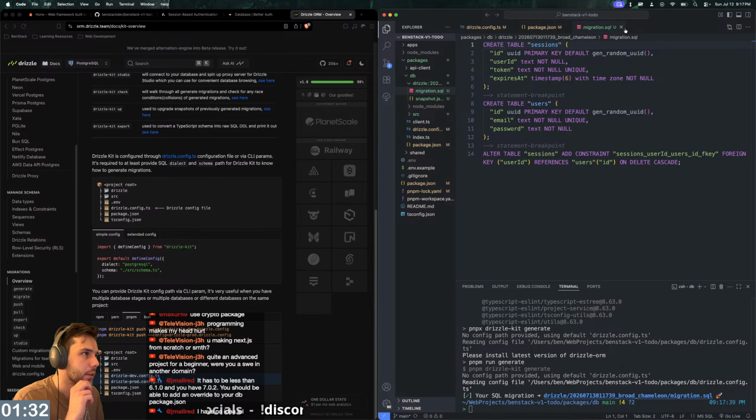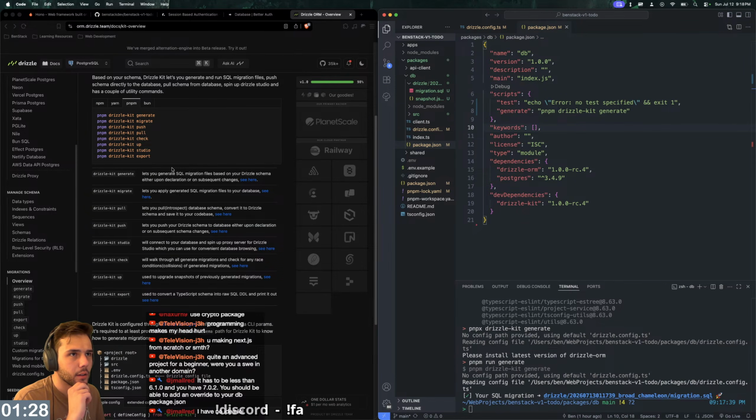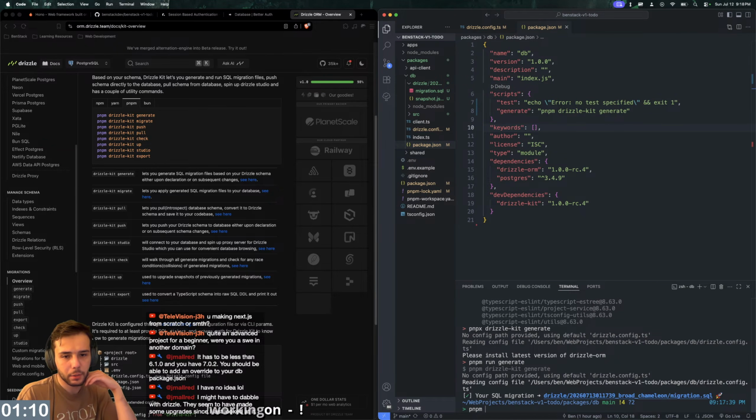Aha. All right, so now we need to migrate it. Or can I push it? I guess I can push it. Push your drizzle schema to the database either upon declaration, or do I need to do migrate? I don't know. Might have to dabble with Drizzle. They seem to have made some upgrades since I last looked at it.